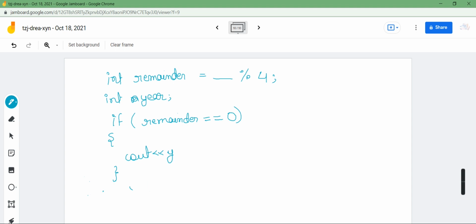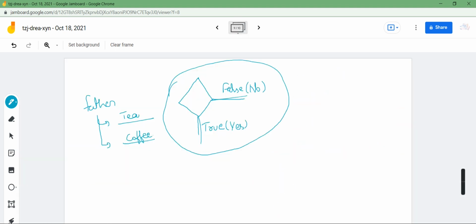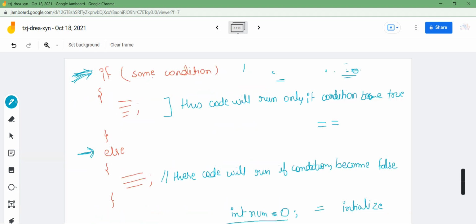Okay, this is where I get it. We need to declare two numbers. So this year is a leap year, right? In the else statement, when will else be run? If the condition becomes true, then this true part will be covered, right? If it is not true, then the false statement will run, right? Definitely.